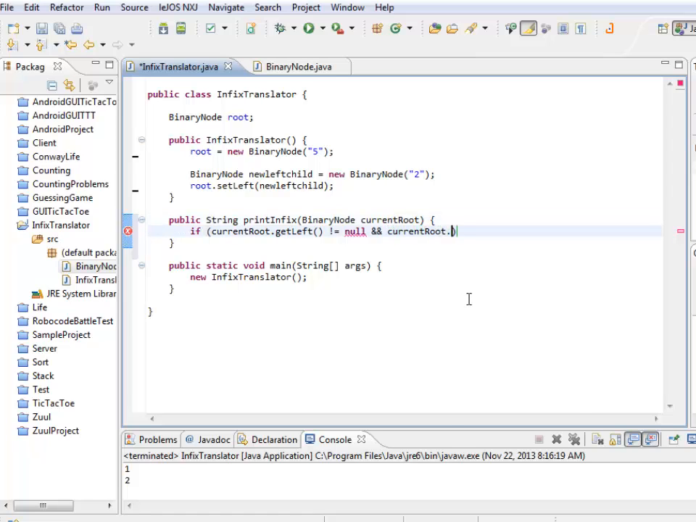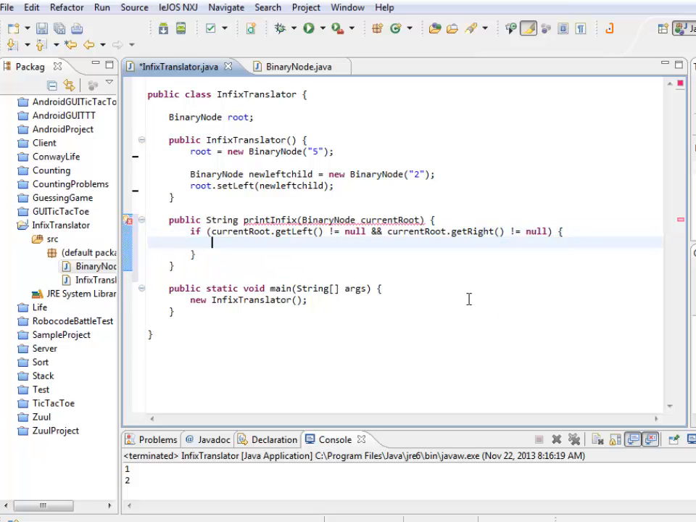If current root dot get right is not equal to null. So if I have a left and right child, what I'm going to do is I'm going to print out the left child, the root, and the right child if I'm an infix. So I'm going to actually call print infix on my left child, because I have one. I just checked to see that it wasn't null.